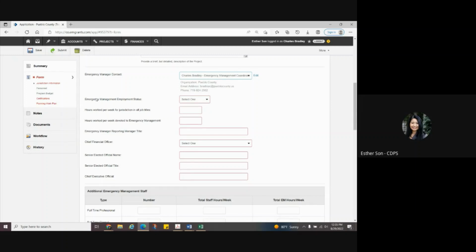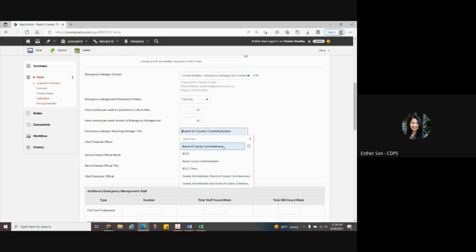Next, you want to go down the line and fill in the emergency management employment status. Full, part-time, volunteer, other. Hours worked per week in all job titles. Type in that information. Hours worked per week devoted to emergency management. Type in that information. The emergency manager, reporting manager title. Go ahead and type in that person's title.